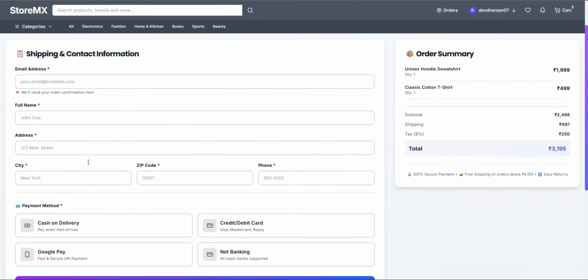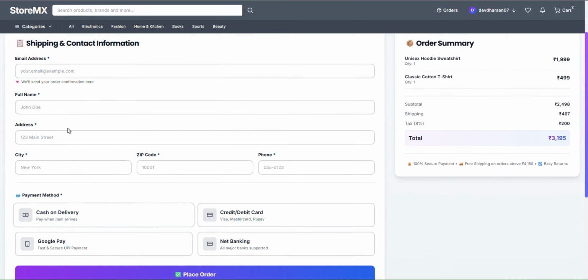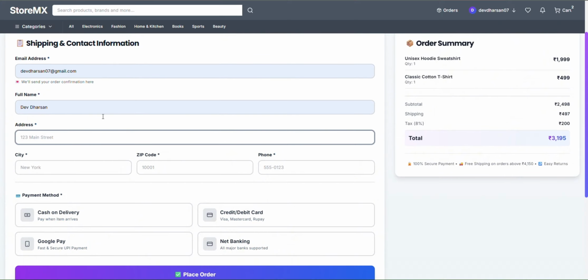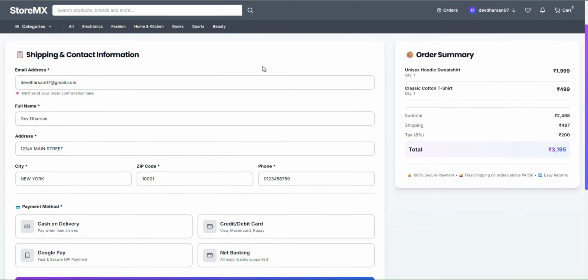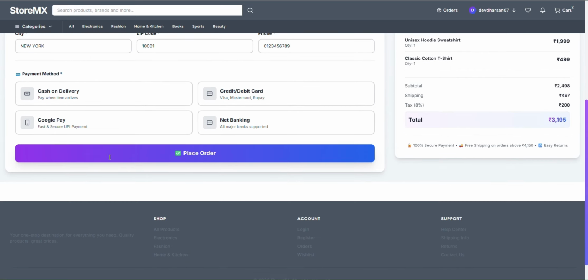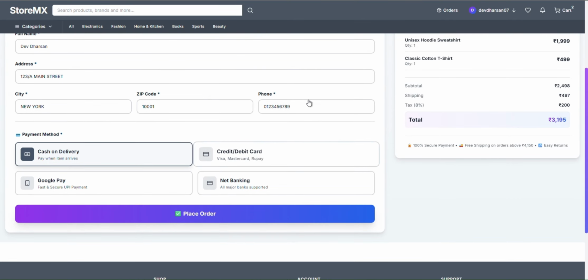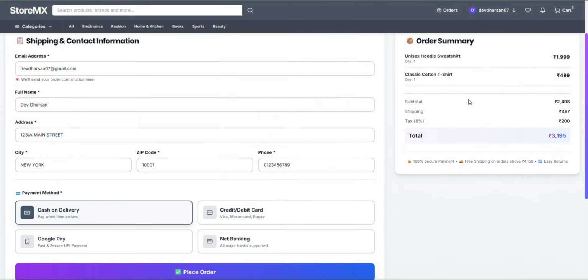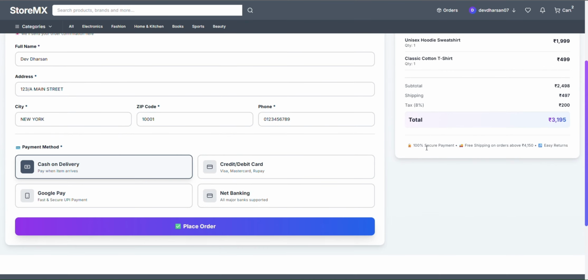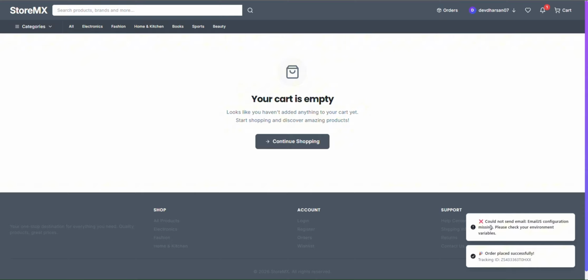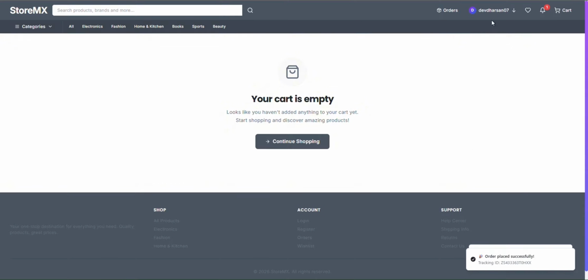Then these are the shipping details that I need to give for the product delivery to the address. You can see that I'm entering the Gmail ID. Then I have entered all of the details. I am selecting the payment method as cash on delivery. Then you can see an order summary. Then you can click place order, and the order has been placed successfully.